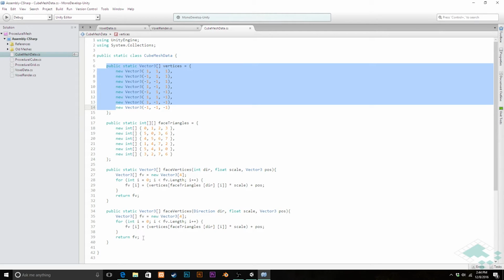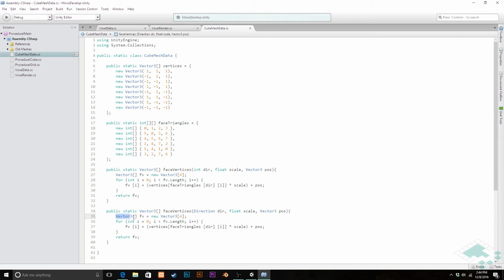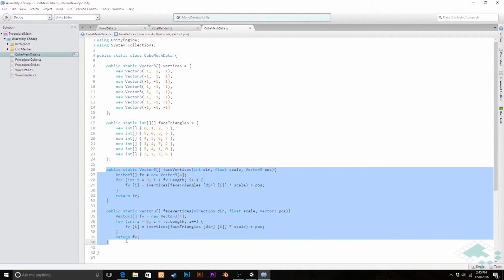Now the other thing we can do here, now that we've overloaded this method, is we know that these are going to do the exact same thing. They're going to create an array, iterate through it, get the vertices from our face triangles, pull the vertice, fill in this array, and then return that array. We can have these both say the exact same thing here. We would just need to cast this direction to an integer again, so it's working with the array. But it's not ideal to do it that way, in my opinion, because it makes your script a lot longer, and it's going to be kind of clunky.